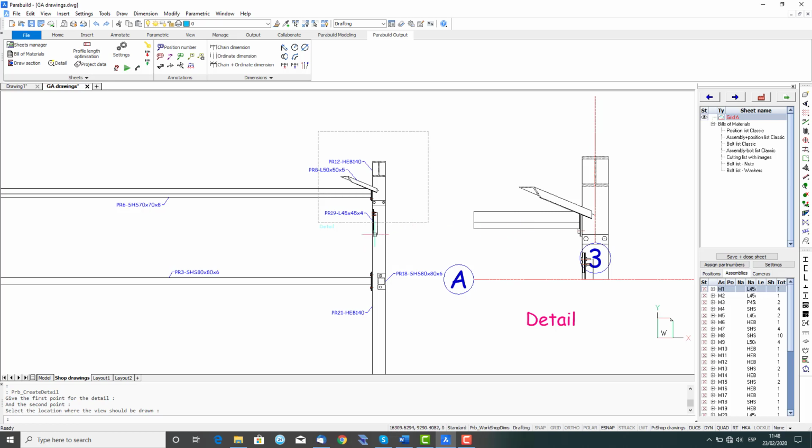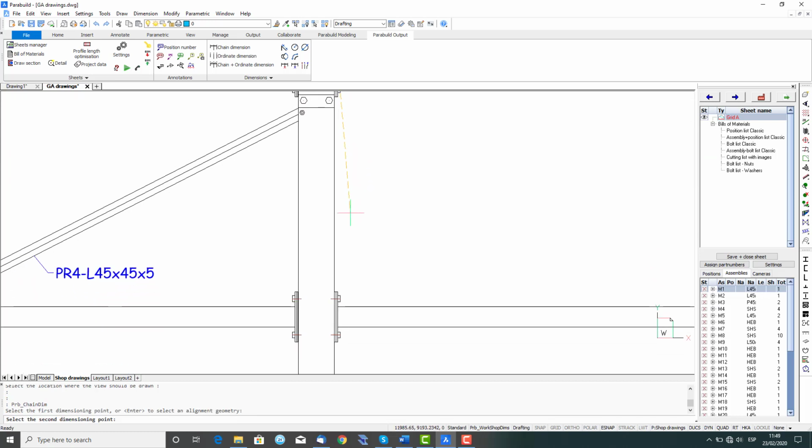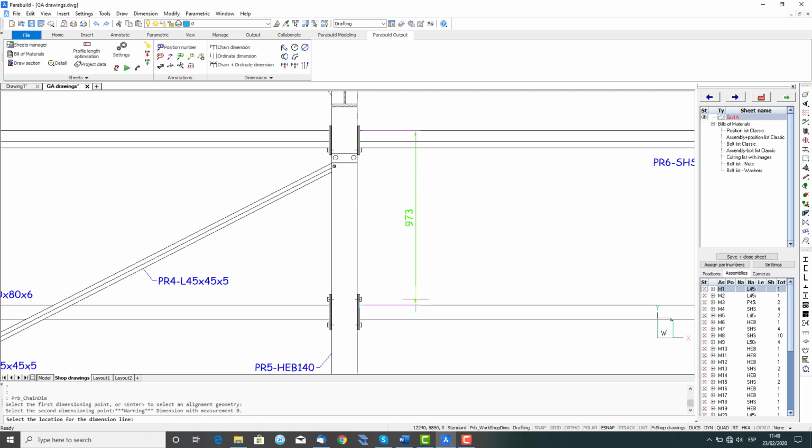We'll now add a dimension to the view. Click on the chain dimension icon and zoom into the middle connection detail, and move the cursor and snap to the top line of the member. Click the left mouse button to accept. Then move the cursor and snap to the top line of the member underneath, and again click the left mouse button to accept. And finally, move the cursor to between the two members to place the text. And when you're satisfied with the position, click the left mouse button and then press Enter to close the command. You can change the dimension parameters by selecting it and placing the mouse cursor over one of the grip points.